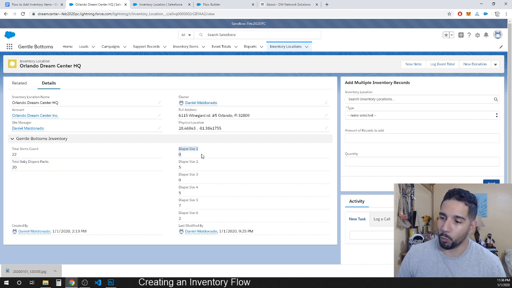So we have some roll-up items here with diaper sizes. This inventory is good for tracking. Well, we're going to use it to track diaper inventory. You can use it for tracking equipment, computers, pretty much anything you want to track.